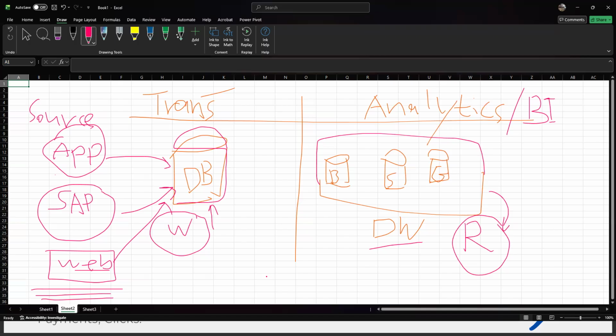For the transactional database, we want to write from the application, from source systems, from an Excel spreadsheet, from any other sources. We would like to store it in the transactional database. So you may ask, what do you mean by transactional database? SQL Server, I don't know if you guys have heard about SQL Server. This is just an example of a transactional database.